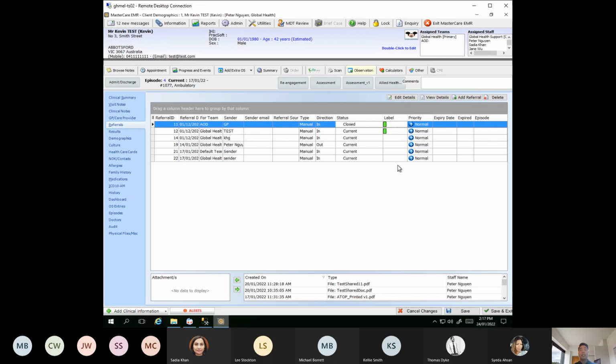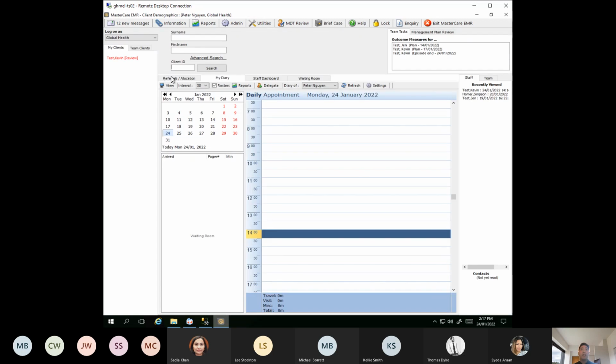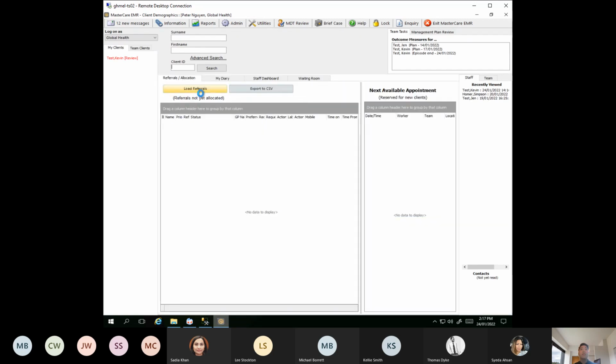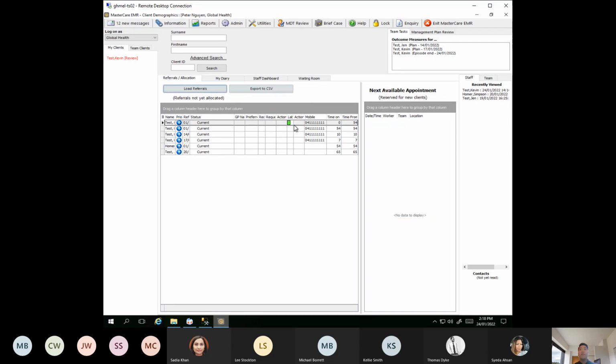And it's going to be recorded in this column like this. We have also included this in the front end. So if you go to the referral allocation, load referral, you should also see this, where you can do the exact same thing: right click onto it, go to labels, select or deselect it, and it's going to be saved for that referral.